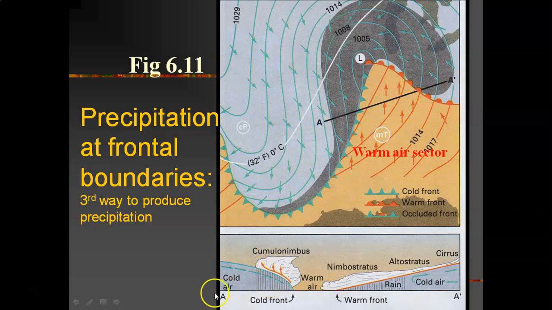And so on the bottom, here's A to A prime, and we're going to begin in the cold air sector. Then we're going to look at what's going on at the cold front and how precip is produced at the cold front. And then we're going to move through what is called the warm air sector. All right, the warm air sector is shown here in orange, and that's that area, kind of a triangular area in between both fronts. And then we're going to look at what's going on at the warm front and how precipitation is produced there. And then we'll move back into the cold air sector. So that's what we've got here: the cold air, the cold front, the warm air sector, the warm front, and then the cold air again.